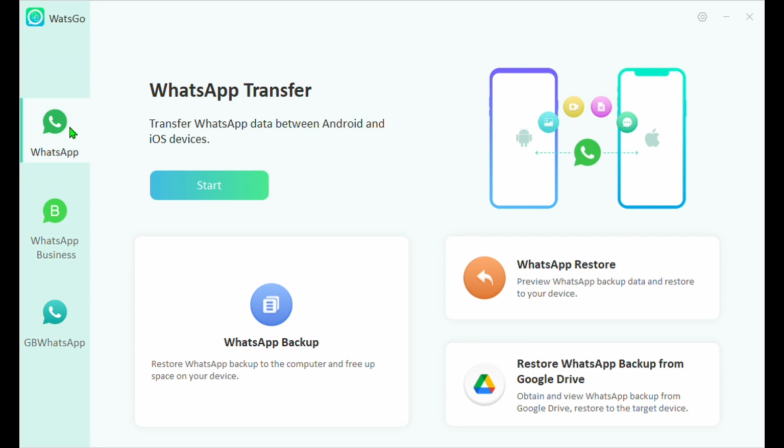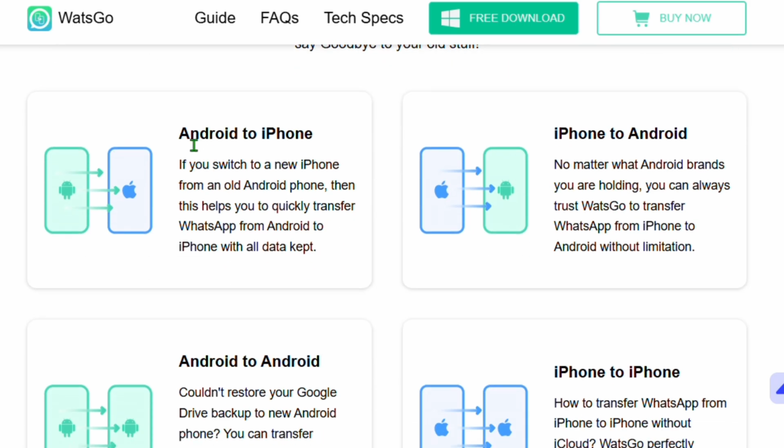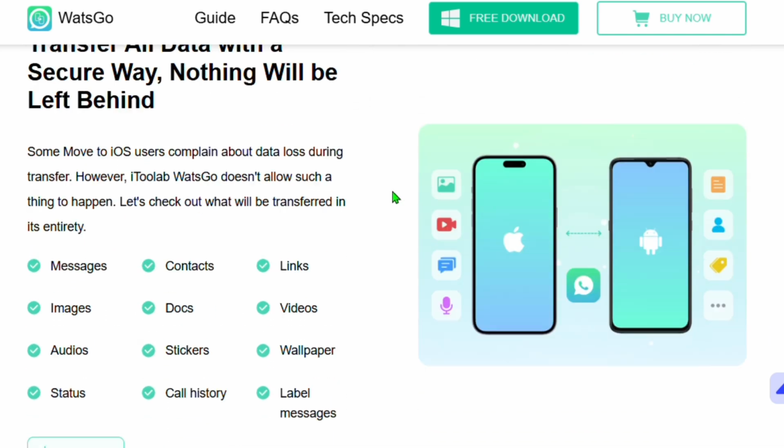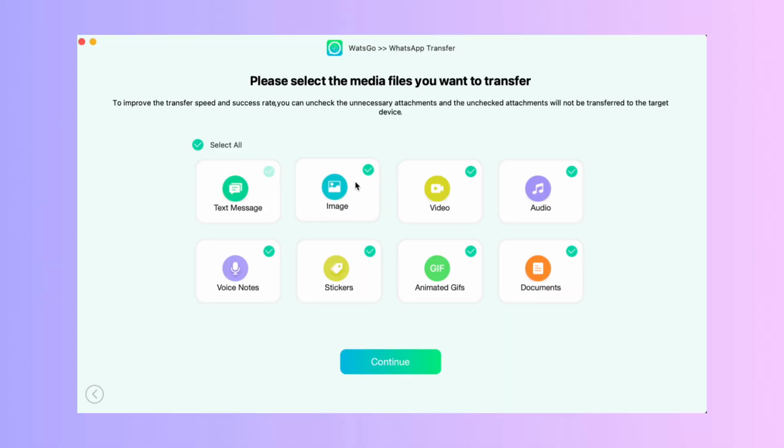WhatsGo is designed for both WhatsApp and WhatsApp Business users. It works across Android to iPhone, iPhone to Android, Android to Android, and even iPhone to iPhone. Whether you are upgrading to the newest iPhone, switching brands, or just moving to another device, WhatsGo makes sure your chats and media move with you.